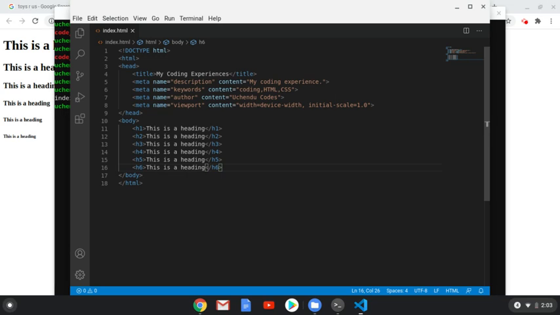So now, depending on what you're typing in your web page, it's not really a good practice to use these based on the size of the text alone. That's what CSS is for. So you may use the heading tags for many different reasons.